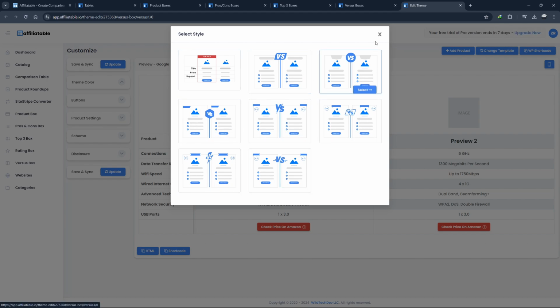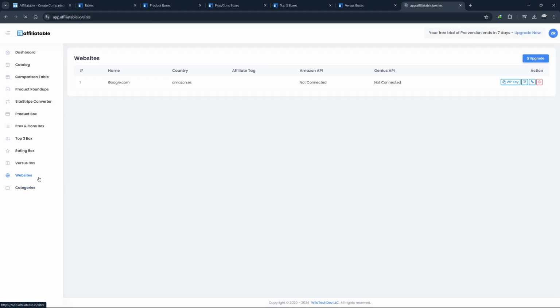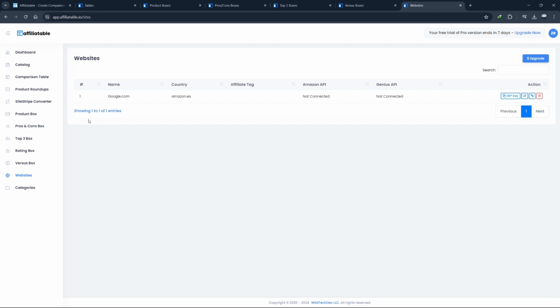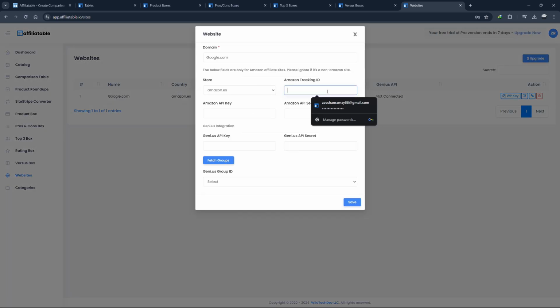The Websites section is where you add the websites for the products you want to promote. Click on Add to enter a new website. You can also connect it with the Amazon API by entering your affiliate tag, country, and other details. This integration allows you to automatically fetch product details and track your affiliate earnings.